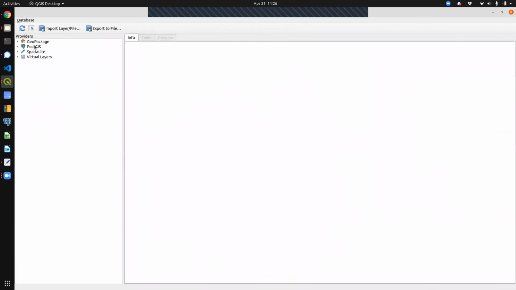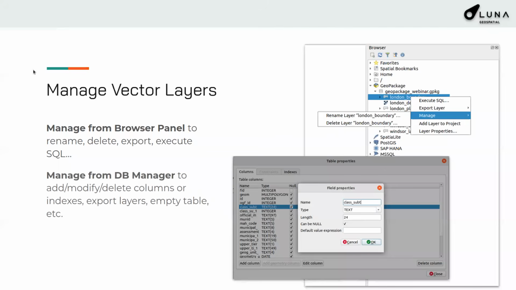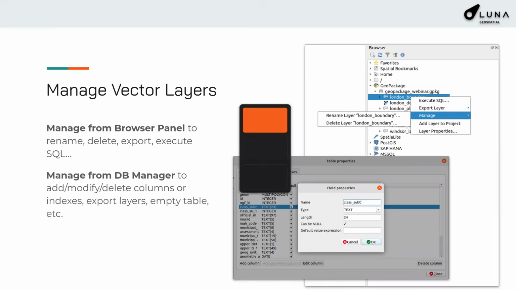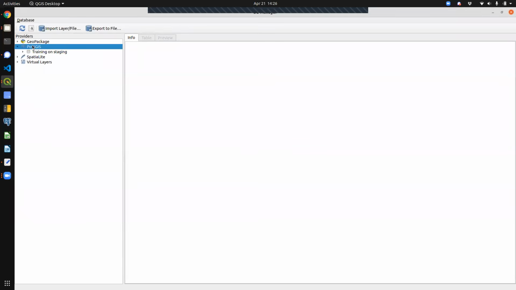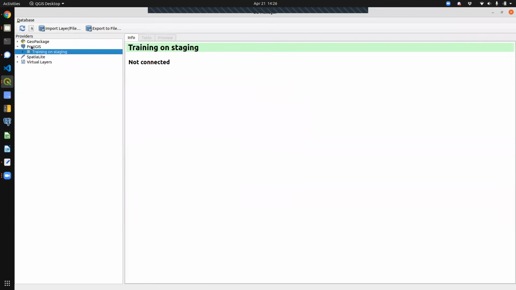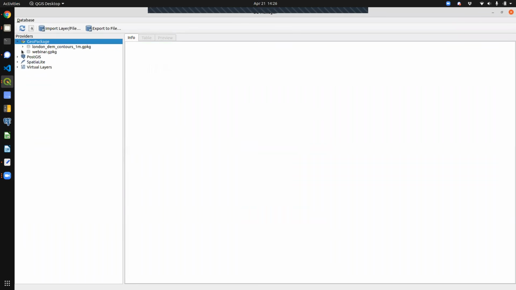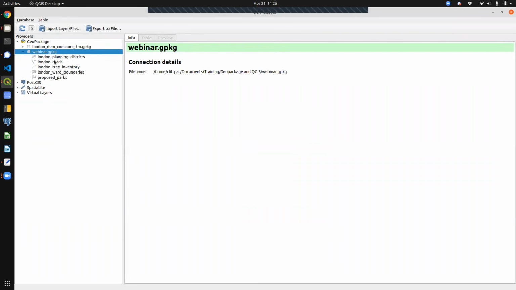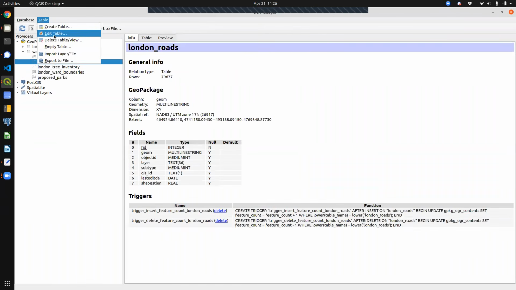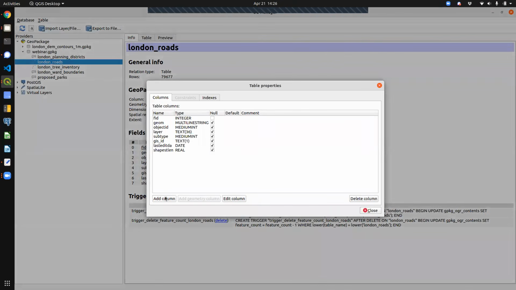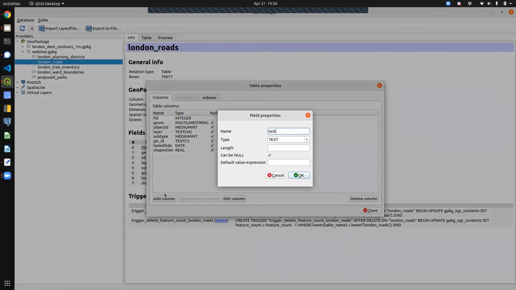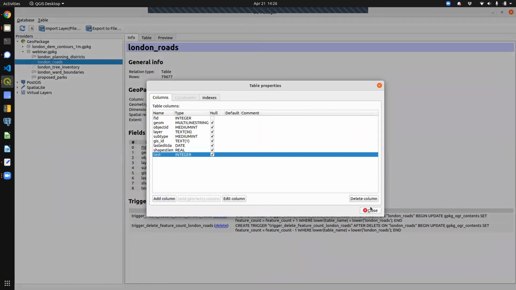you can do a little bit more. So in the database manager, you can do things like add, modify, delete columns or indexes. You can export the layers. You can empty the table. Try not to do that unless you really want to. Oops, sorry, wrong database. So from here, we can go in and let's say we had a London roads, we could go in and we could actually edit the table. And if we wanted to add a new column called test, we could do that. We could make it be an integer and we can press OK. And now we have a new field called test and it's an integer and we've done that.